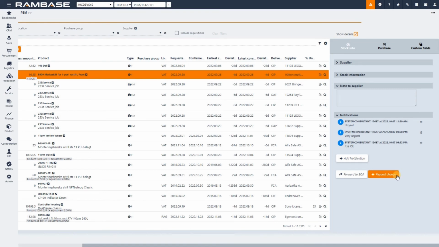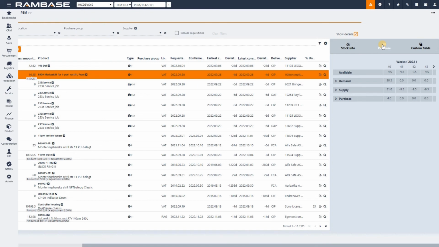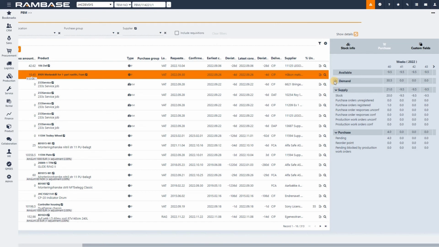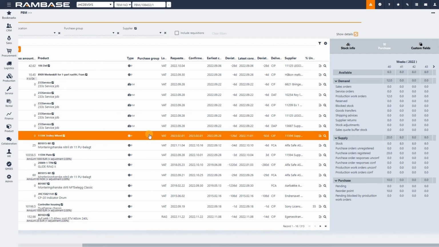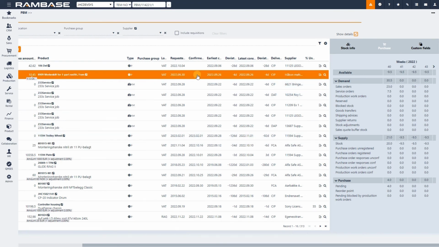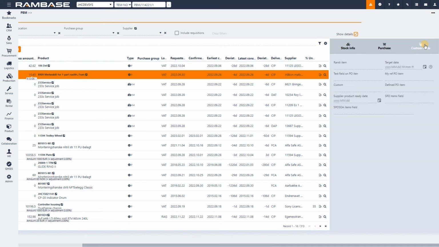The second tab is the Purchase tab, that holds information about incoming purchases, the supply, and the demand for a specific item. This calculates the availability for each item for each week and shows how the availability changes over time. You can look further into the future by clicking the arrow keys on the right side. The last tab holds any custom fields that have been created.